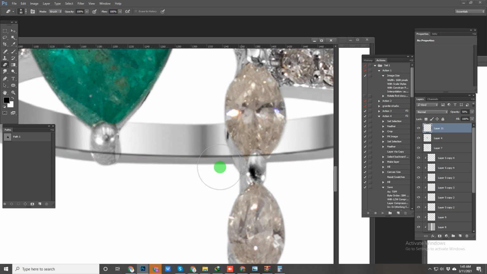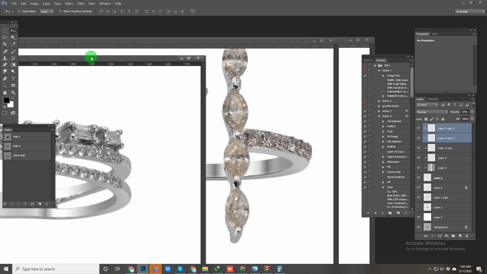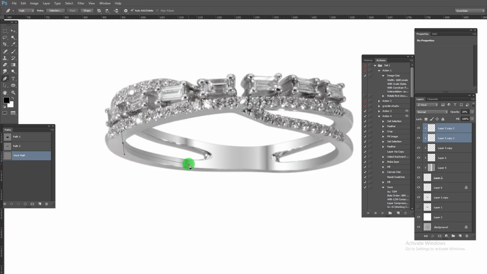I don't want this to be in the top area, so it is these parts. Duplicate, bring it a bit upward and inverse it. Oh, nice. Same thing for the last one. Where is the last one? This is the last one. Okay, we can apply the stroke to this area as well.